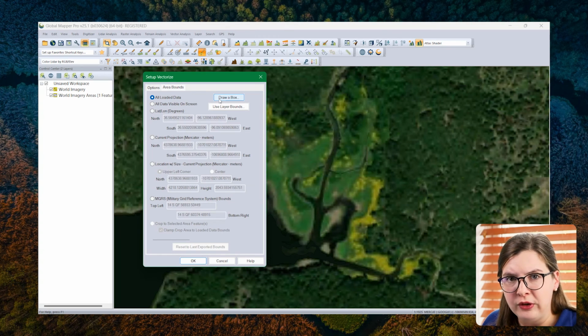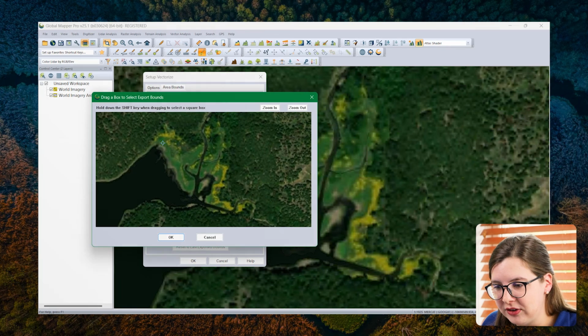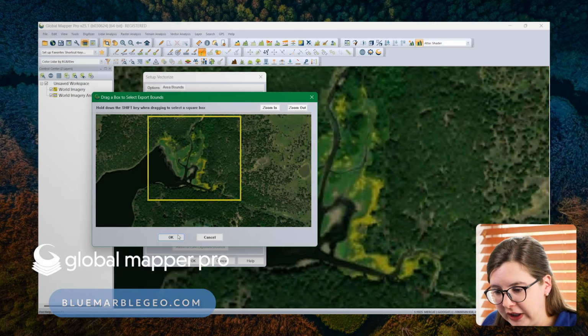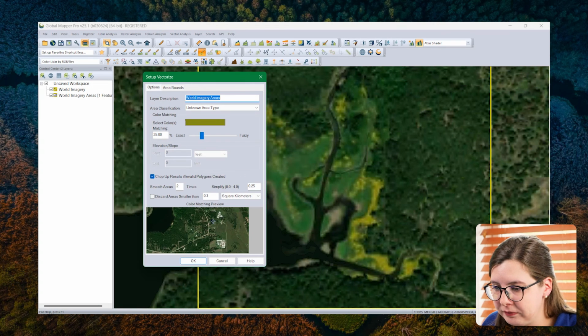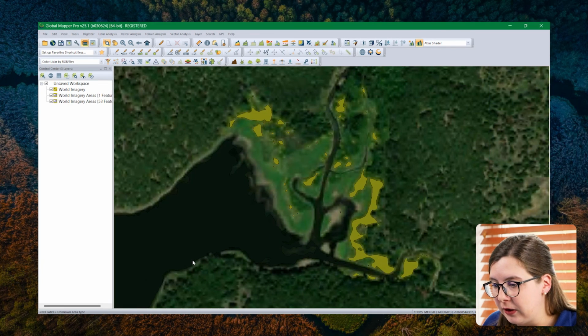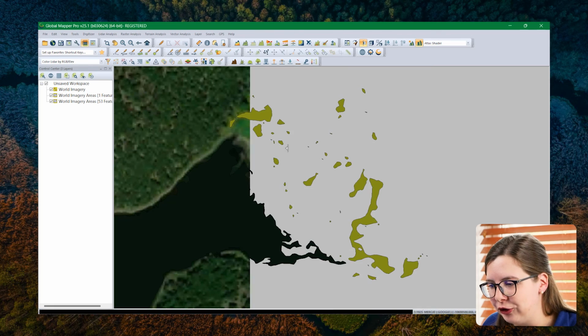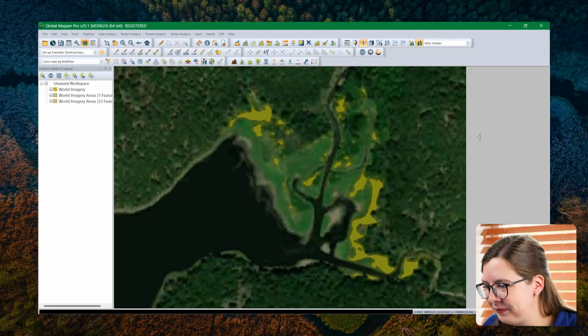There are a couple of different ways to do this. My favorite way is to just draw a box. You can zoom in and zoom out, and just select the area that you would like Global Mapper to consider during processing. Then I'll go ahead and click OK. And we can see, if I grab the image swipe tool again, that it's highlighted those areas that are just problematic in terms of algae. So those are a few of the ways that you can create vector area features from raster layers.